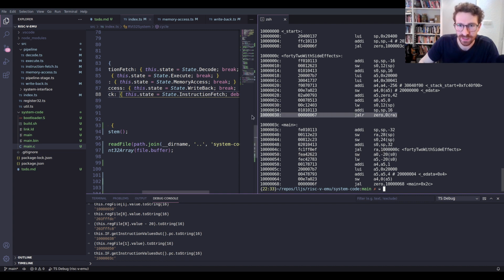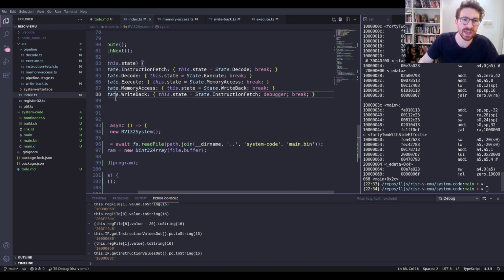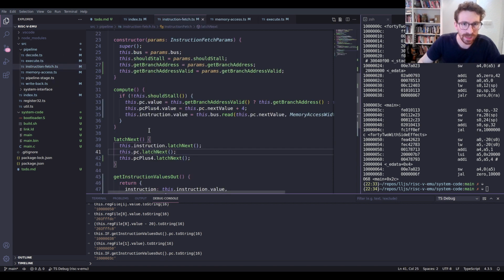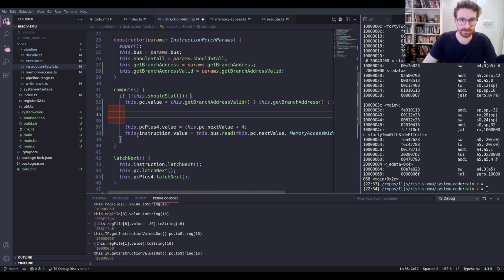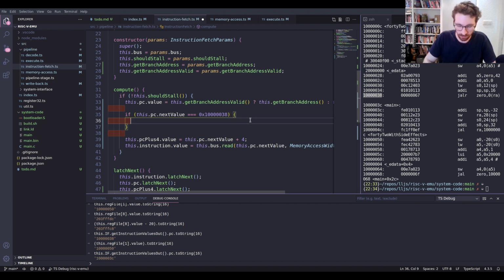What I want to do is that when we get to this instruction, I want to put a breakpoint down. It would be nice to have a more declarative way of doing this, but what I'm going to do is come into the instruction fetch stage, and then at any moment, if this.pc.next value is equal to, it's all squished up, but which address was it? JALR, this one. Copying this out would have just been more straightforward. Alright, so I think we can just do this.